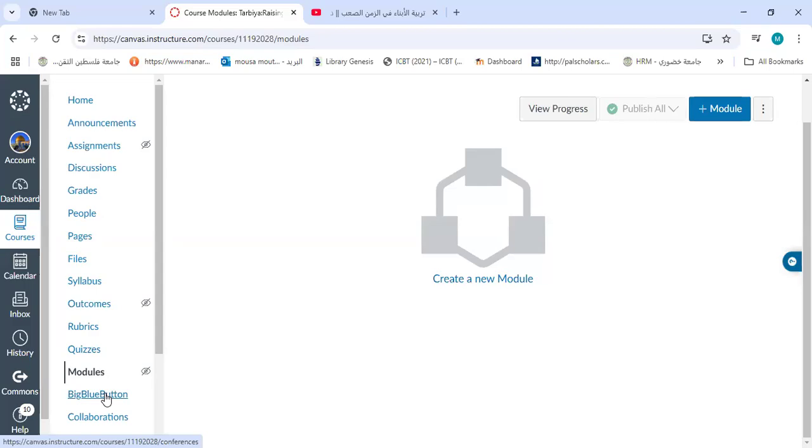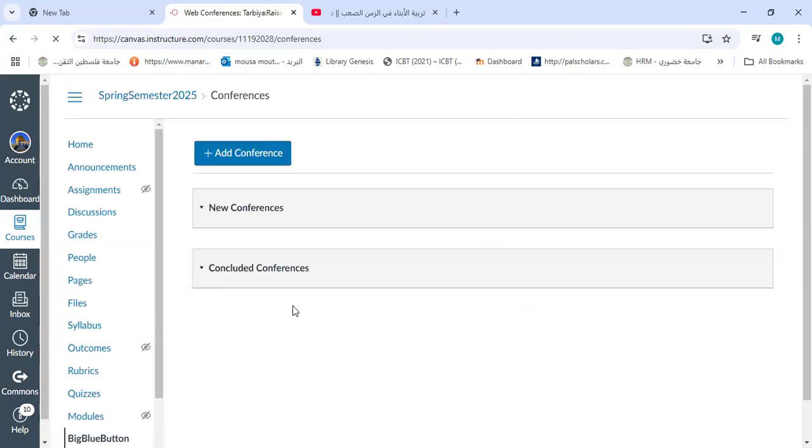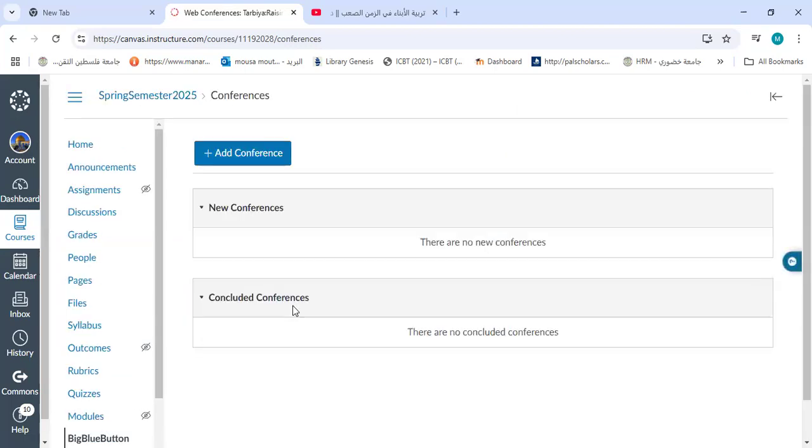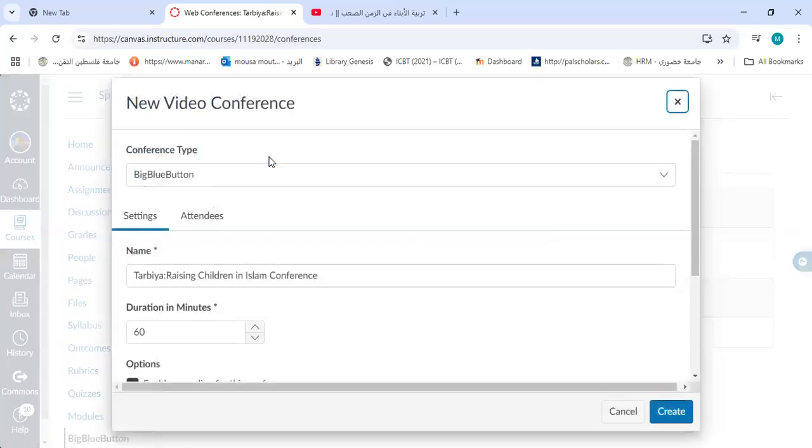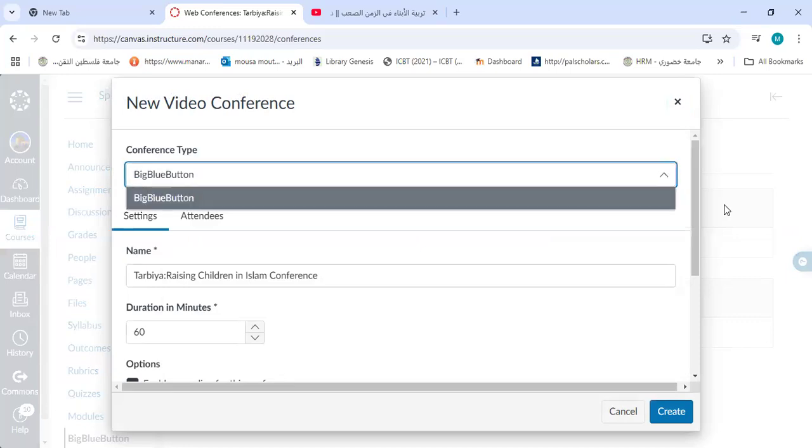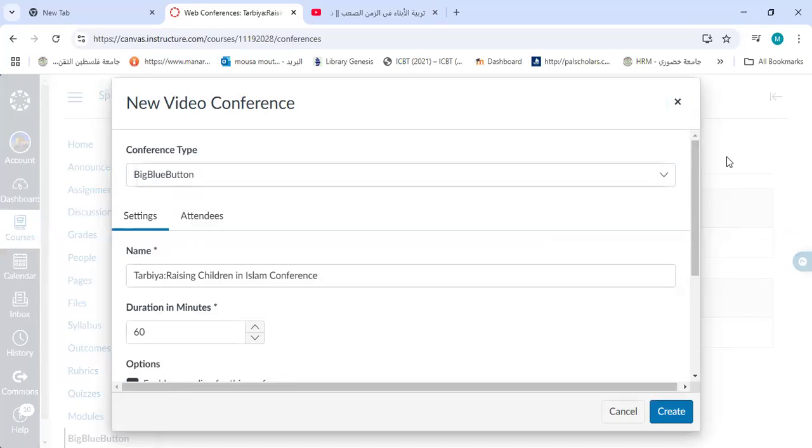Now, here's the big blue button. Okay. This is the big blue button. It's instead of using something called what? Zoom. All right. So here you're going to add a conference. So here I'm going to put add a conference. Okay. Just like you do when you make a Zoom class. Okay. What's the conference type? It's big blue button, because that's the only option that's available.